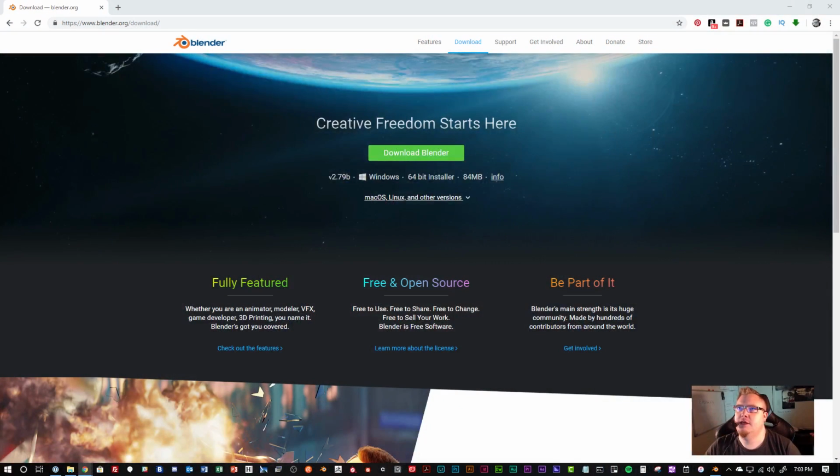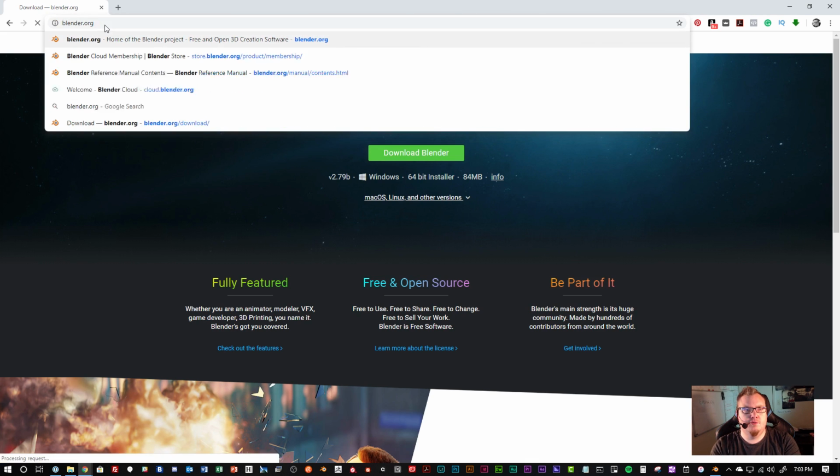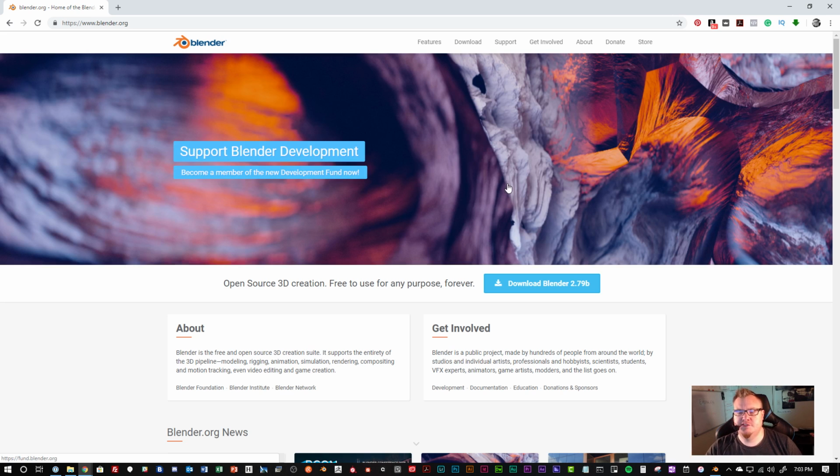Let's talk about 2.8. I'm going to transition my screen over so you guys can see what I'm looking at. This is the Blender website. Typically when you go to blender.org, this is what you're going to see. The first thing I want to let you know is that 2.8 beta is right around the corner, and if you want to start playing with the version I'm going to be using tonight, here's how you go about getting it.